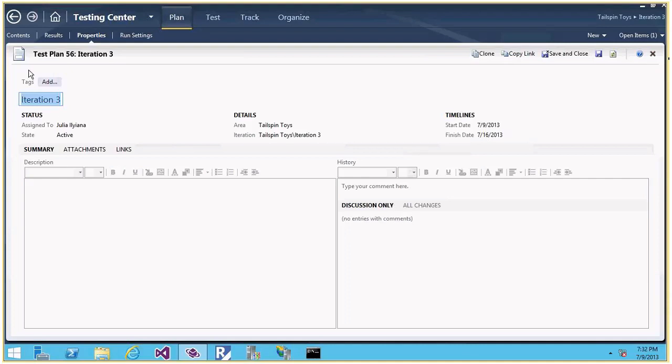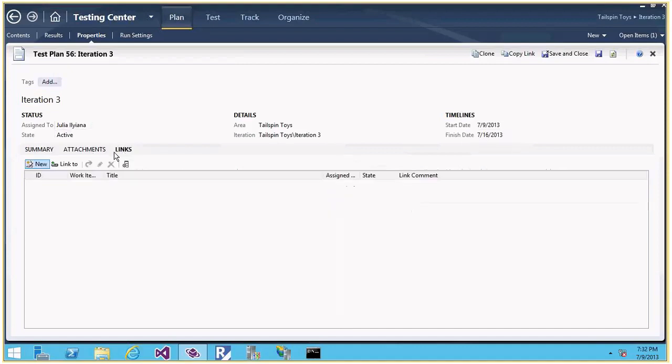So this is a test plan with the details. I can give the summary, the start date, end date, who's the owner, and if I have to attach any related documents or links to it, I can do that, so all those details.